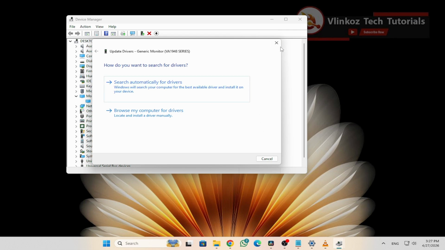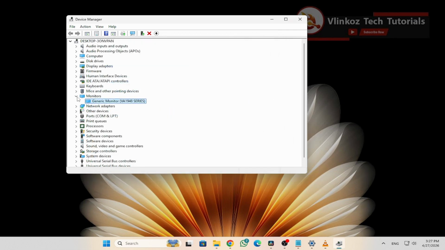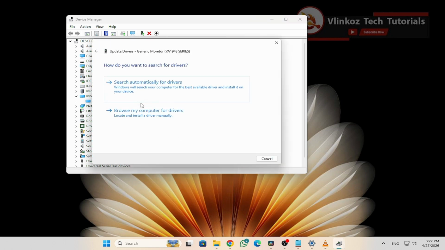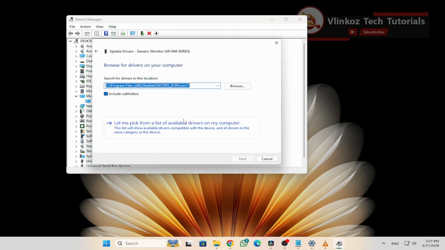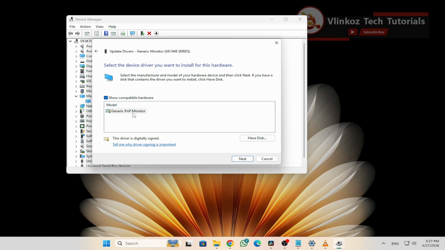After this, click Close. Now, right-click on the monitor entry again, select Update Driver, and this time choose the option that says Browse my computer for drivers. Next, select Let me pick from a list of available drivers on my computer. In this list, select the driver that appears at the very top and click Next. If there are multiple drivers available, repeat this step for each one.